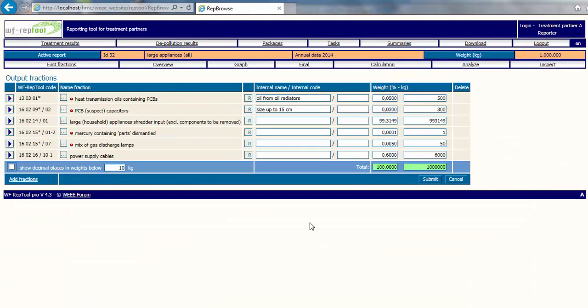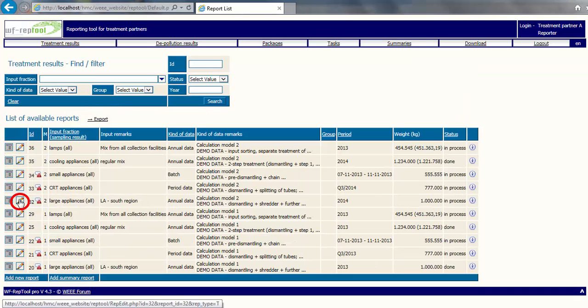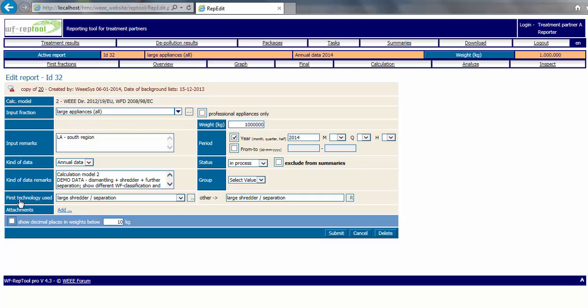If you have finished your report, you shall set the report to done. For this, you have to open the report from the list of treatment results with the Edit or Pencil button, and you will come to the Edit Report page. Here at Status, you may set the report to done. This shall indicate that the report is finished and may be used, for example, for any annual report.